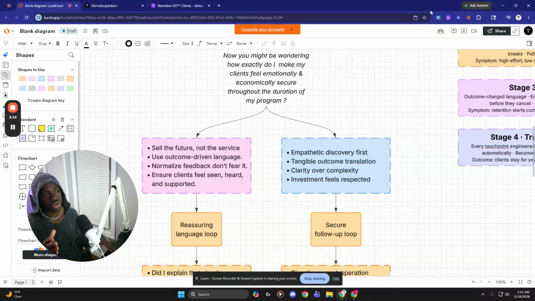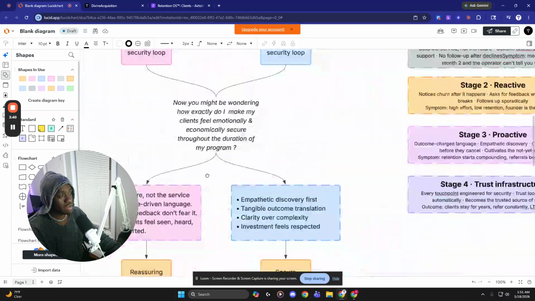For the emotional security part, it's all about selling the future, not the service directly. You need to sell the outcome, sell the dream. I'm sure most of you already have that on the front end. Use outcome driven language, normalize feedback, and don't fear it. Ensure clients feel seen, heard, and supported. But the most important part I want to emphasize is normalizing the feedback. That is the most crucial part whenever you are trying to make clients feel emotionally secure.